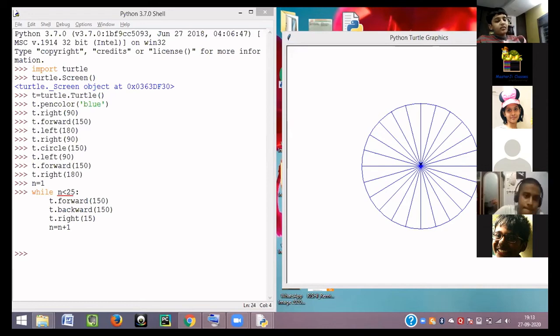Should I say this in Hindi? As long as n is less than 25, this job will be done. We are starting n from 1. So till 24, n is less than 25. So it will do the job 24 times.